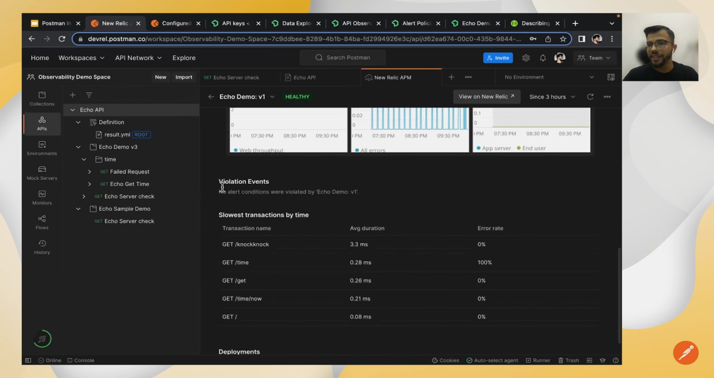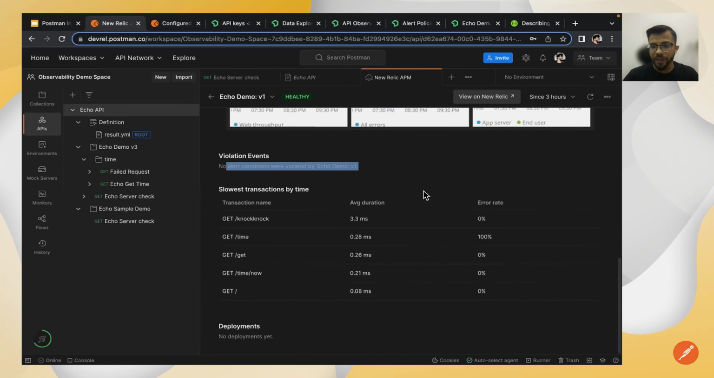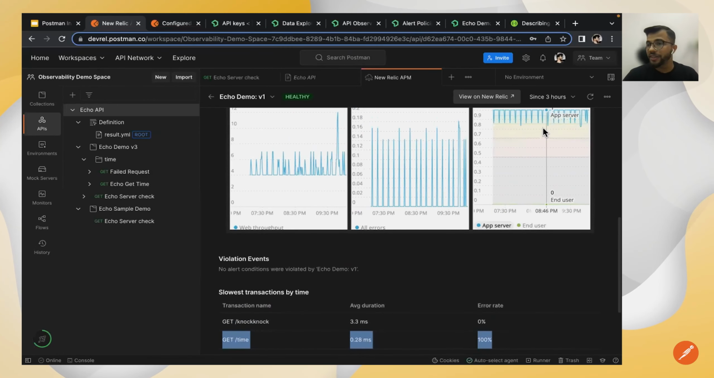Here you can look at the recent alerts that might have been triggered. And this is a drill down for all the API calls that are going in: what is their duration, what is the error rate? Here I'm seeing the /time call, and that's pretty weird: it has a 100% error rate. Every call is erroring out, and that might be the reason for this dipping Apdex.